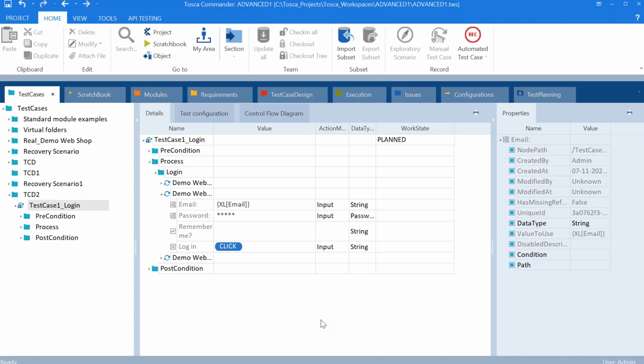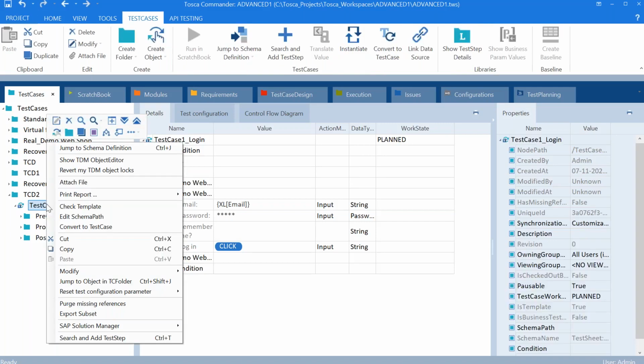Okay. Then after this, I need to go to the test case. This is the final step, guys. I need to right click here. Okay. I need to create a template instance.